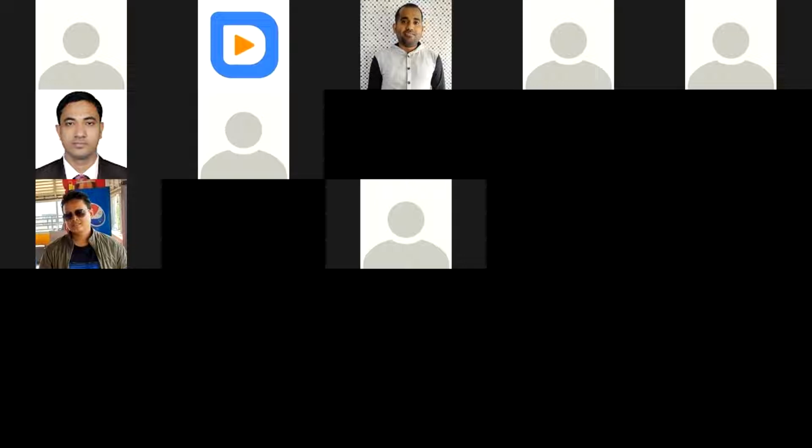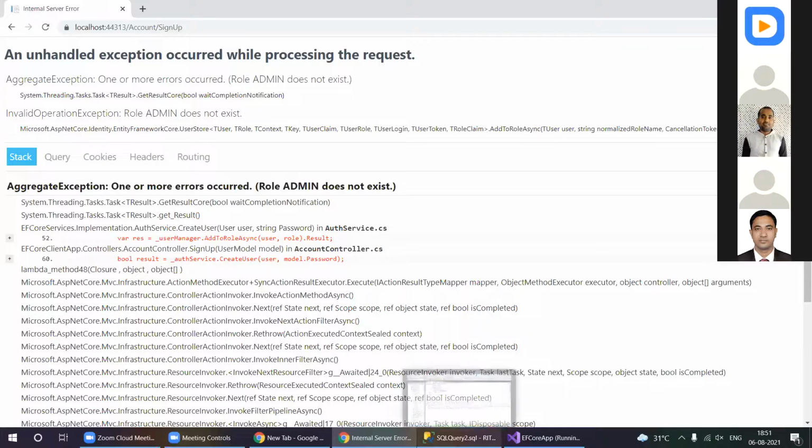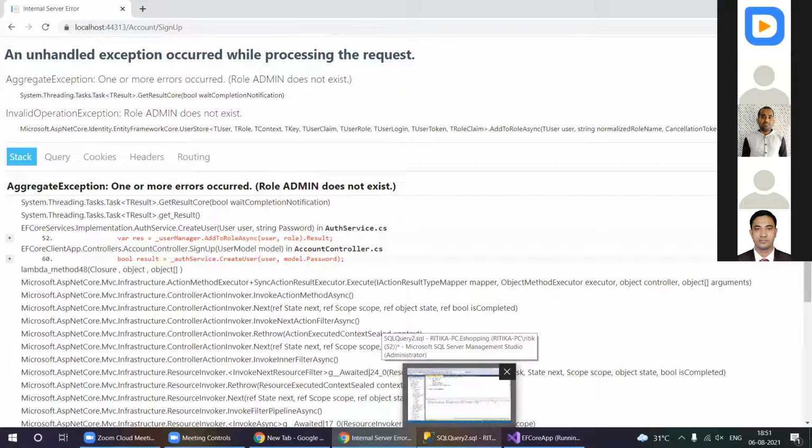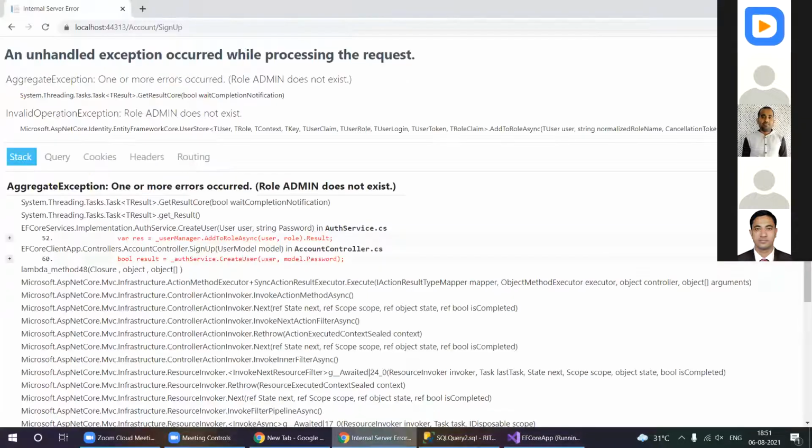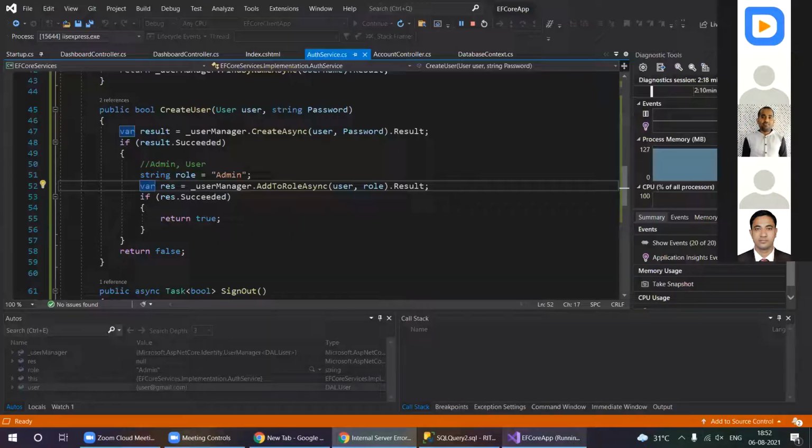Can you share your screen? Yes. Role admin is not there. It means admin in capital, it's checking the normalized name. It always checks the normalized name. Can you show me the normalized name value here?